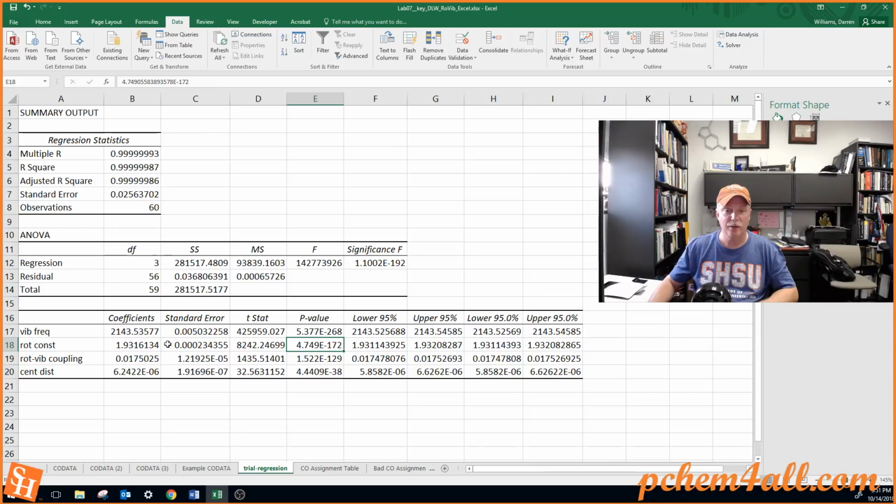This is the probability that our rotational constant came from noise in the data. In other words, the null hypothesis is that the rotational constant is 0. It came out as 1.9. What is the chance that that's really just 0 statistically because of the noise in the data? Well, the chance is 10 to the negative 172.